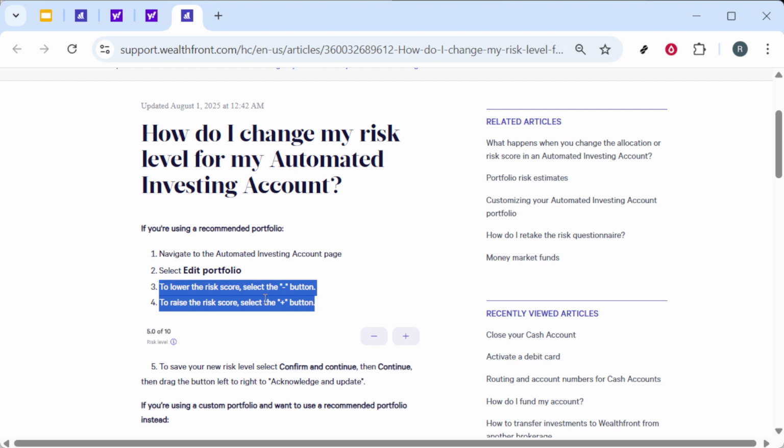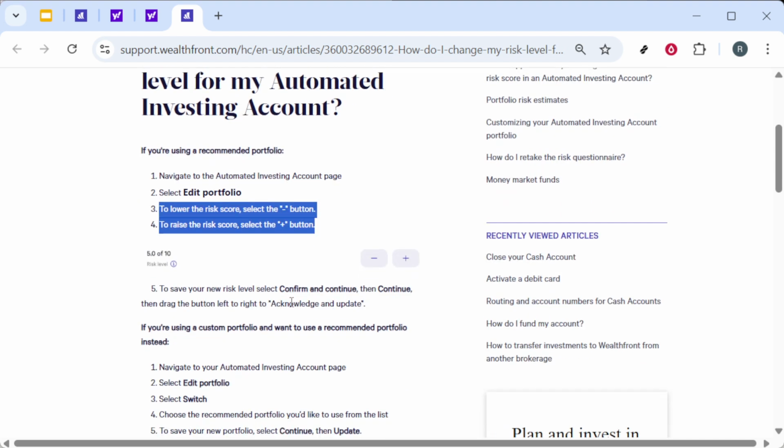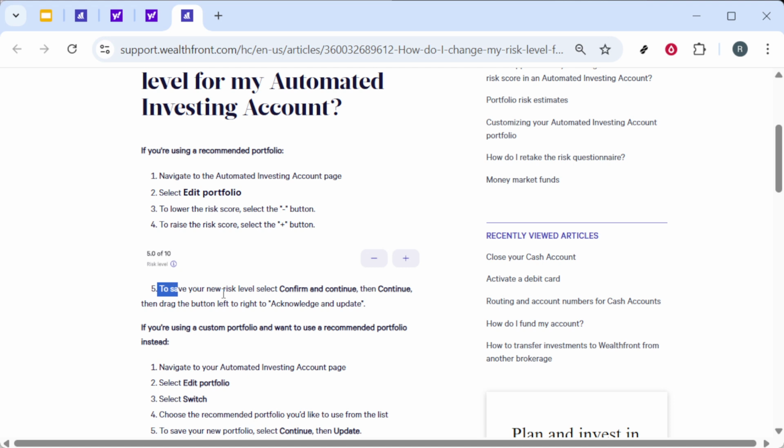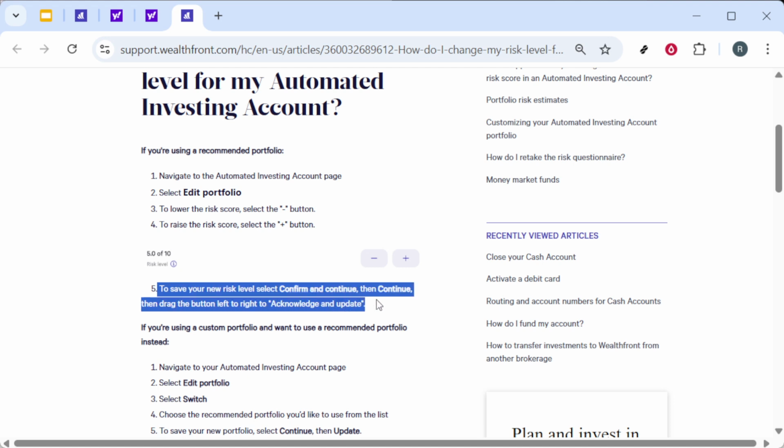Take a second to review any projected changes Wealthfront shows you so the updated mix matches your comfort level and time horizon. When you're happy with the new risk level, save your changes by selecting Confirm and Continue, then Continue. You'll see a final safety step. Drag the button from left to right to acknowledge an update. That slider serves as your confirmation that you understand the change and want to proceed.